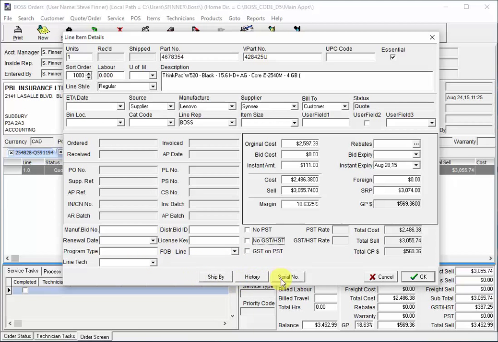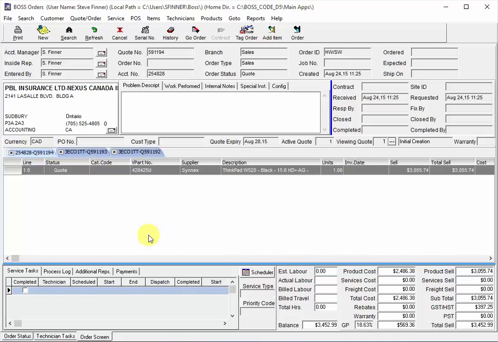Finally, the three buttons on the bottom indicate additional information, such as if there's a serial number, we can show that. History shows any changes, if we change the cost, the sell, who changed it and when, and additional ship by information once the product is shipped to the customer. Once we've set the information accordingly, hitting the OK button will return us to the screen.